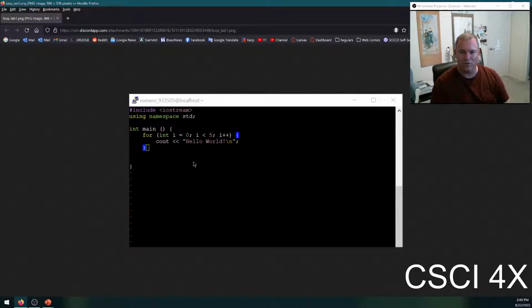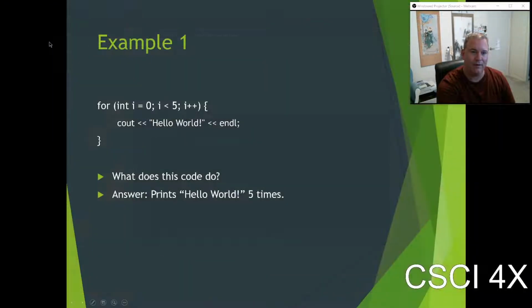I tend to encourage new students to always put curly braces, like the ones in blue here. They're technically optional, though. These curly braces are required. So the one at the beginning and end of main, those are definitely required. But the ones in blue here, technically you could leave them out and the code would work just fine. When you're a new student, especially, you probably should always write them.